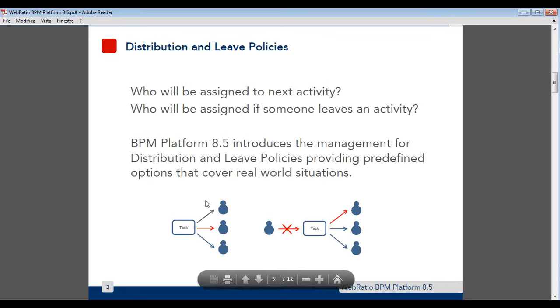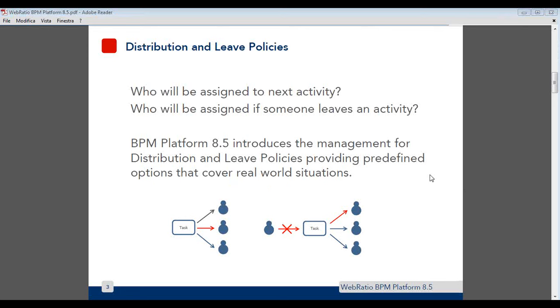In the image here, you can see the situation of a distribution policy. You have a task and you have a set of users that you have to assign to this task. So the distribution policy decides, using some criteria, one of those users. Instead, when you have a leave policy working, you have one user that works on a task, and this user leaves the task, so you need to reassign once again the task to the users.